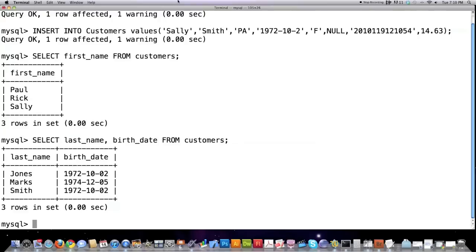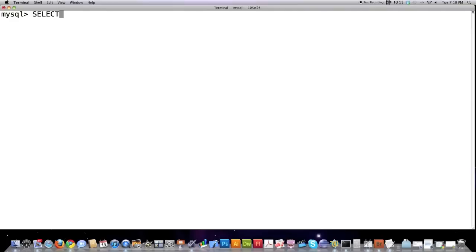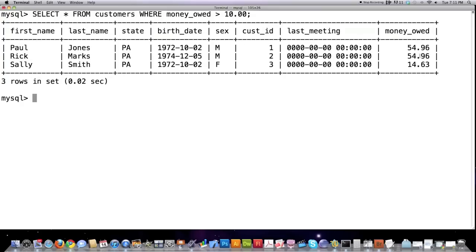And we're going to get into a lot more complicated things here, such as display everything for customers where the item called money owed is greater than $10. And you can see everybody owes me more than $10. And of course, you can use less than, less than or equal to, not equal to, and so forth and so on. Again, we're going to get more into that in upcoming tutorials.